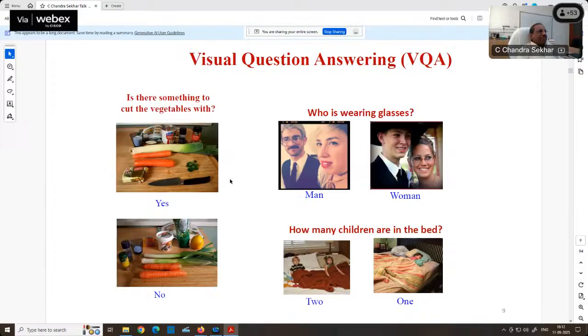In the left side example here, you can see that I have an image and I have a question like, is there something to cut the vegetables with? So in order to answer this question, we need to identify what are the different objects that are present in the given image. Then we need to understand that we need some object that can be used to cut the vegetables with, and all of us know that one can use a knife to cut the vegetables. So we have to look for the presence of an object like a knife. If that object is present in the given image, the answer to the question is yes, as for the top image here, and the answer is no for the bottom image because in the bottom image there is no knife.